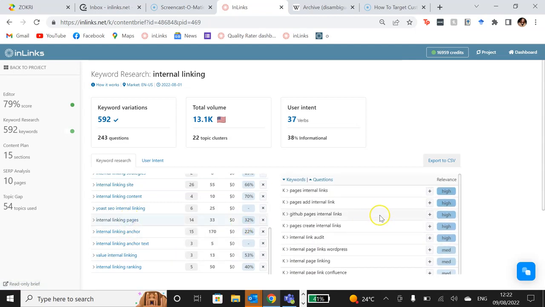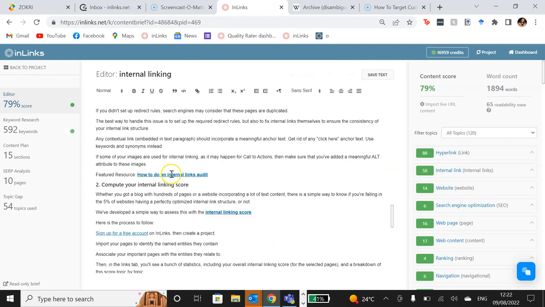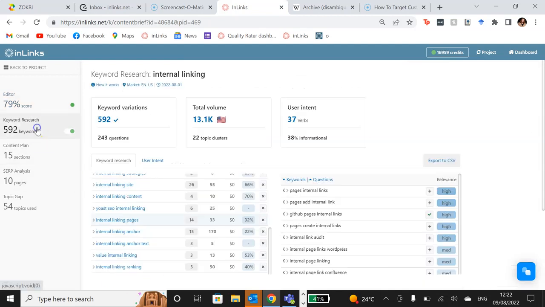Now, if you want to add these to your current editor score, you can press this plus button. Maybe you think, okay, I really do need to add the phrase GitHub pages internal links. You press that there, and like other things in Inlinks, it will turn up at the bottom in your content ideas section. To understand a bit more of the user intent, we have 2 different metrics.